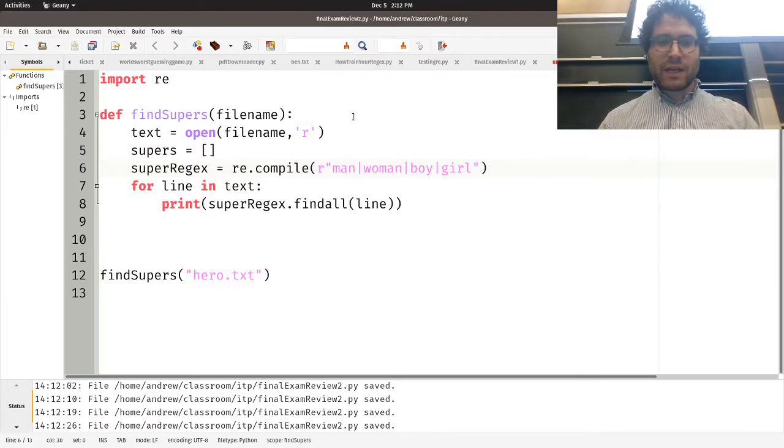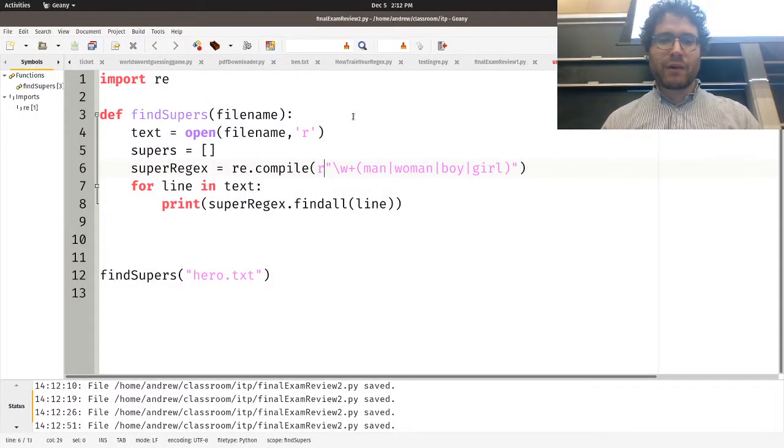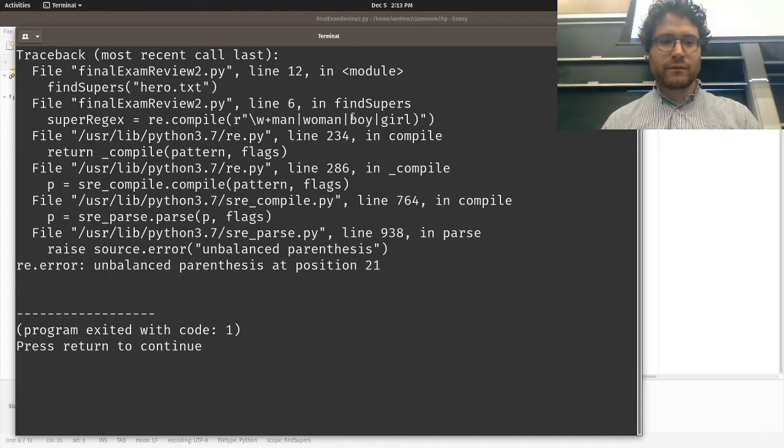So really what we need is some number of words, any number of letters, followed by a man, a woman, a boy, or a girl. Let's see what happens if I run that, though. Man, woman, boy, girl. \w plus man. What if I do this? \w plus man, or woman, or boy, or girl.